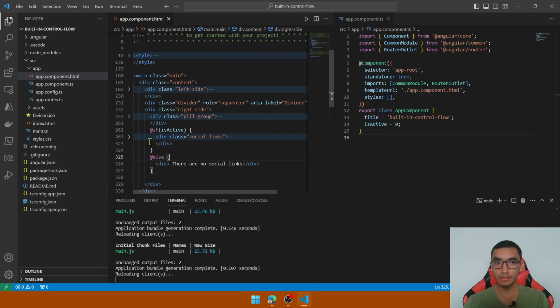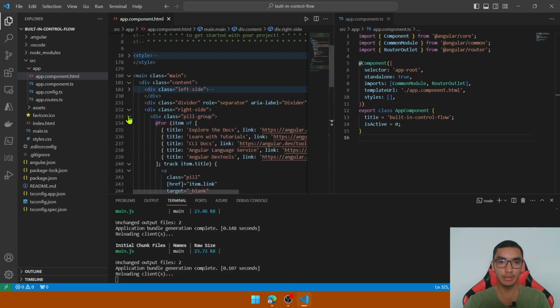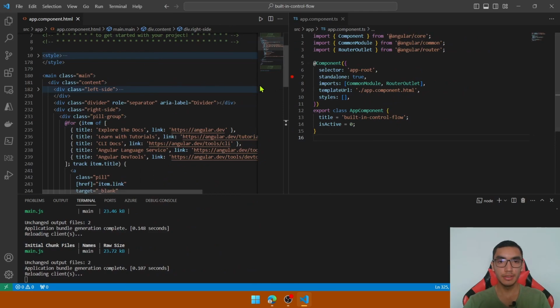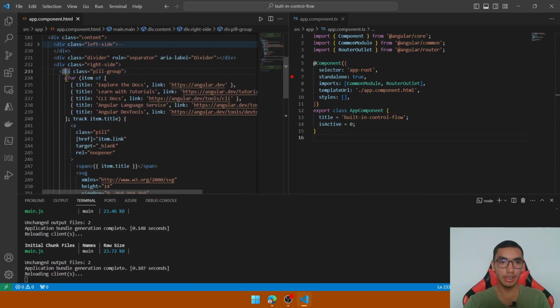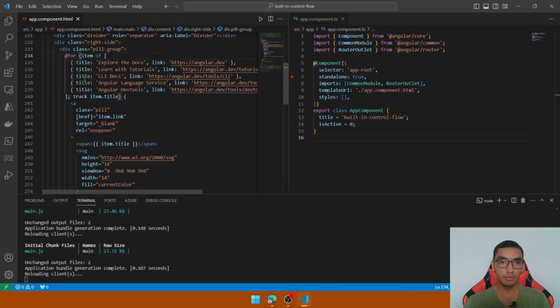The second feature is the for statement. This code sample actually uses this new for syntax. We can see in this div, class pull group, that we have, okay, let me close this. We have this div which contains the new for syntax, which displays this array of elements with title and link.